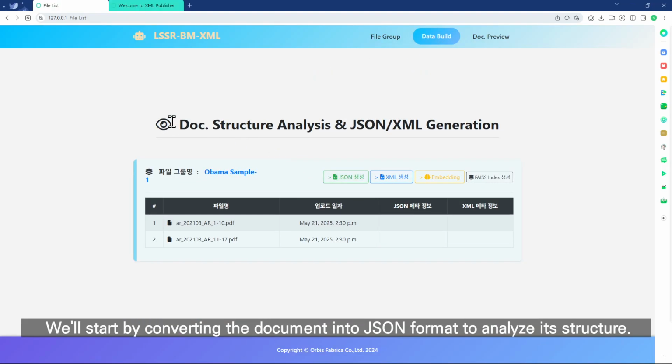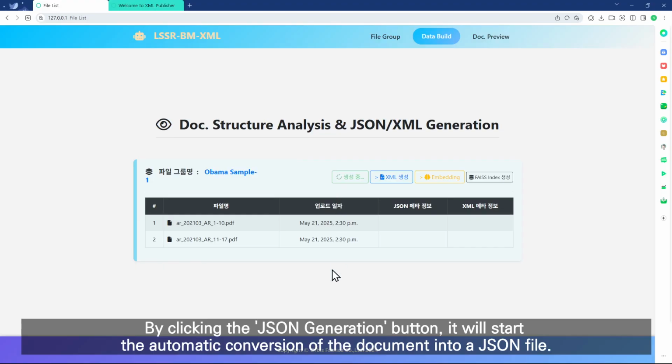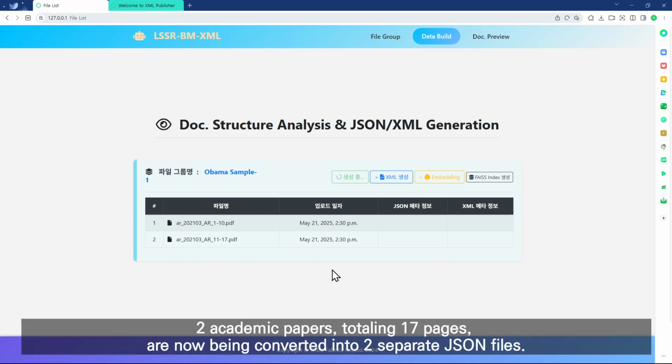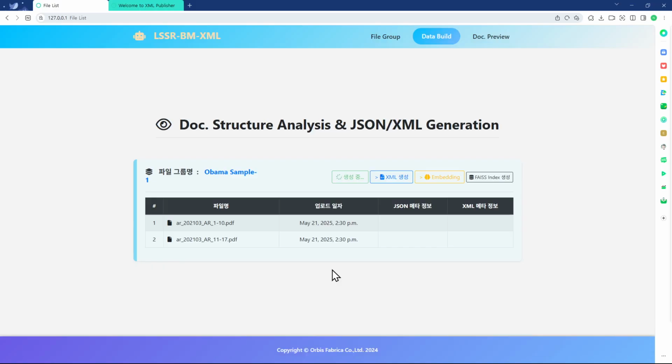We'll start by converting the document into JSON format to analyze its structure. By clicking the JSON generation button, it will start the automatic conversion of the document into a JSON file. Two academic papers, totaling 17 pages, are now being converted into two separate JSON files.